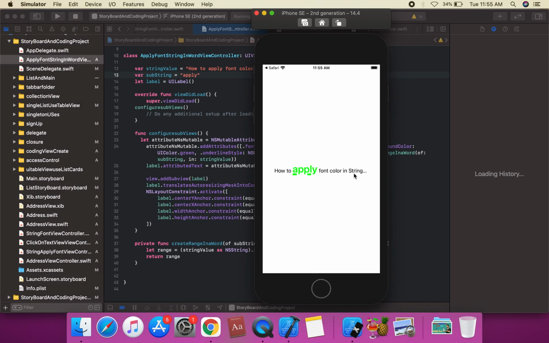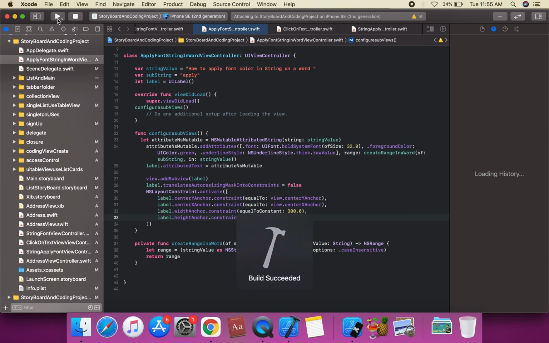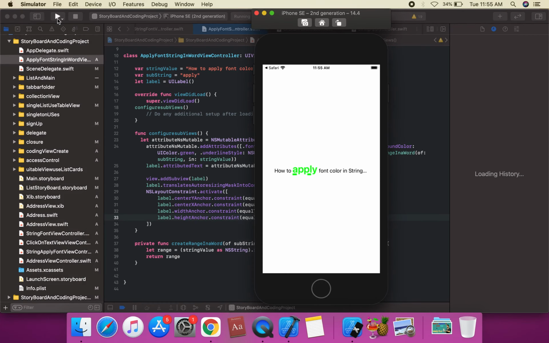How to apply font color in a string, and we're gonna apply this height. So this is the height. Suppose this is 18.0. We're gonna apply this height, and we're gonna run this project. This is how to apply font and color.